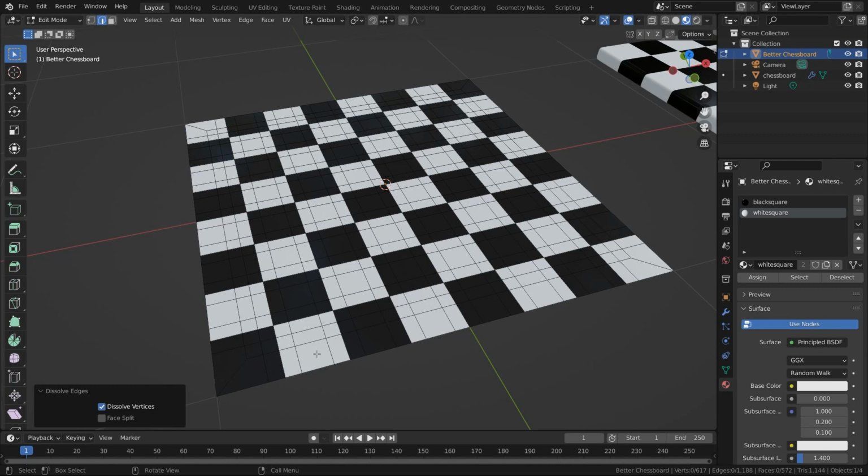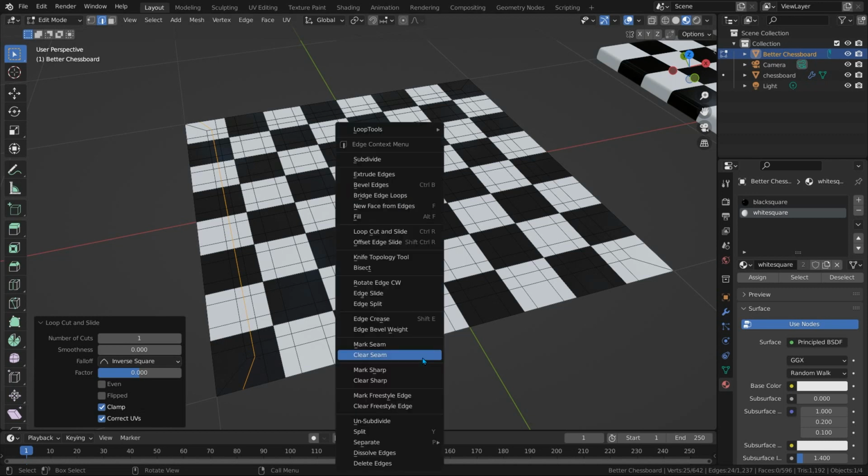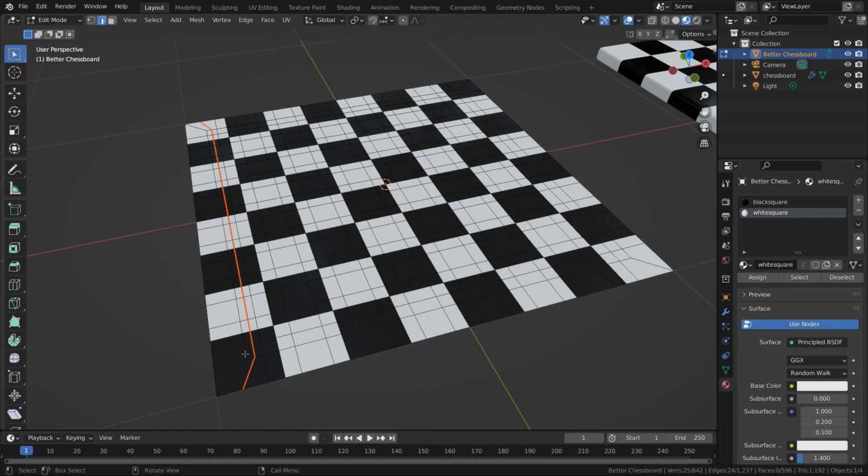Now we can start adding our control loops to control the tightness of the corners, which we'll add one at a time by pressing Ctrl-R between the very first segment on a corner. Ctrl-R, just left-click and right-click to place it. Now, as we've done before, I like to borrow some functionality from the UV system by right-clicking and pressing Mark Seam, which just turns it red. Now we can go around and add the others.